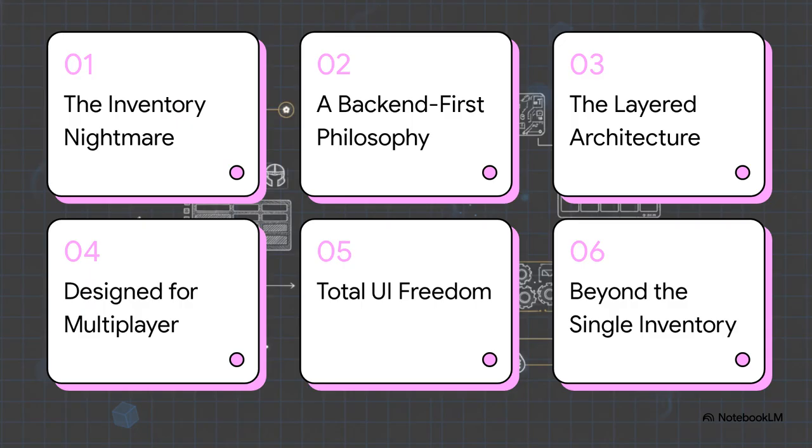All right, so here's the game plan. We'll kick things off by talking about the problem pretty much every developer runs into. Then, we'll get into the core idea that drives this whole system's design. After that, it's a deep dive into the architecture, how it nails multiplayer and frees up the UI, and finally, we'll see how it scales for some truly massive games.